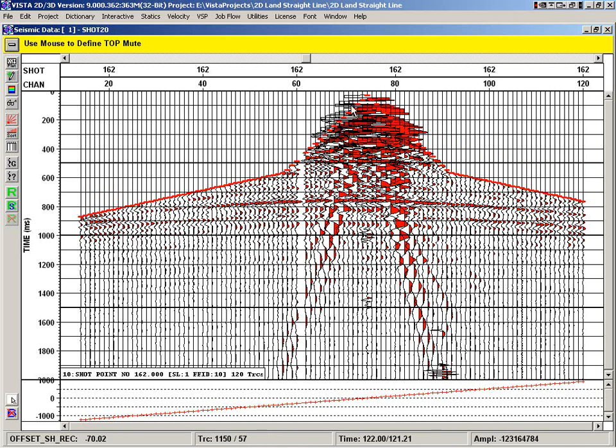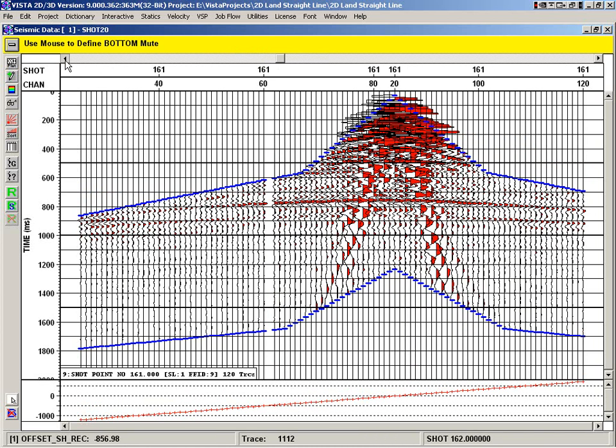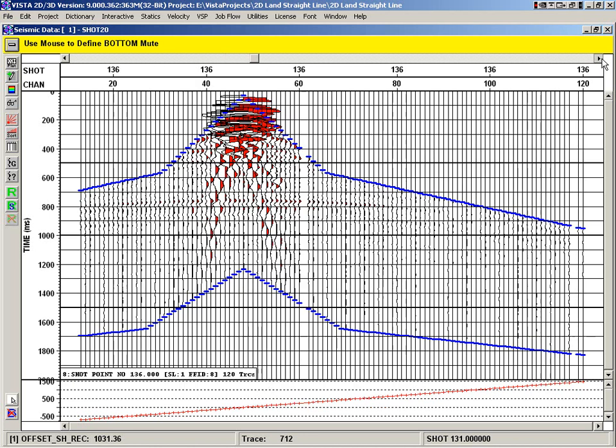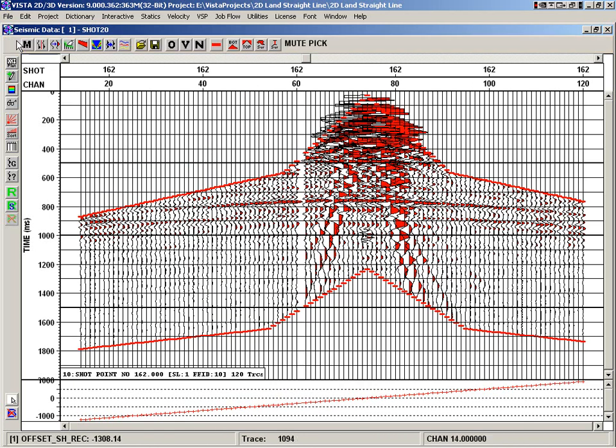If you've gone through some of the other movies with time gates, you'll understand some of the color scheme and how this works. I can pick a bottom mute. Again, you can see I can pick on either side of the offset. This offset defines the record, and it's muting and just extrapolating that out. It doesn't interpolate that off.